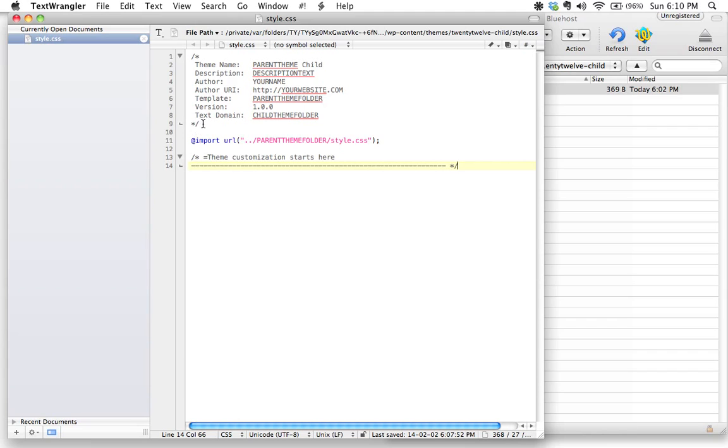Now the first thing you might notice here is that all of this is commented out, okay? And if you remember your CSS, the slash asterisk and then the asterisk slash at the end here is just a method by which we can comment out text in a CSS style sheet so that it is not read by the web browser. However, this is read by WordPress, and WordPress does require this.